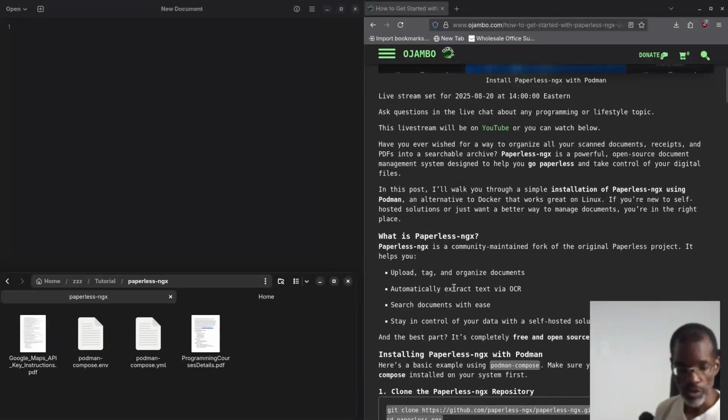Paperless NGX is a community maintained fork of the original Paperless project. It helps you upload, tag, and organize documents. As I said before, you can automatically extract text using the optical OCR.